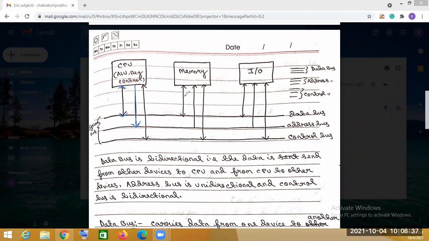So this is how the major components of a system are connected with the system bus. And the system bus is a collection of data bus, address bus, and control bus. So these are connected like that. Okay.